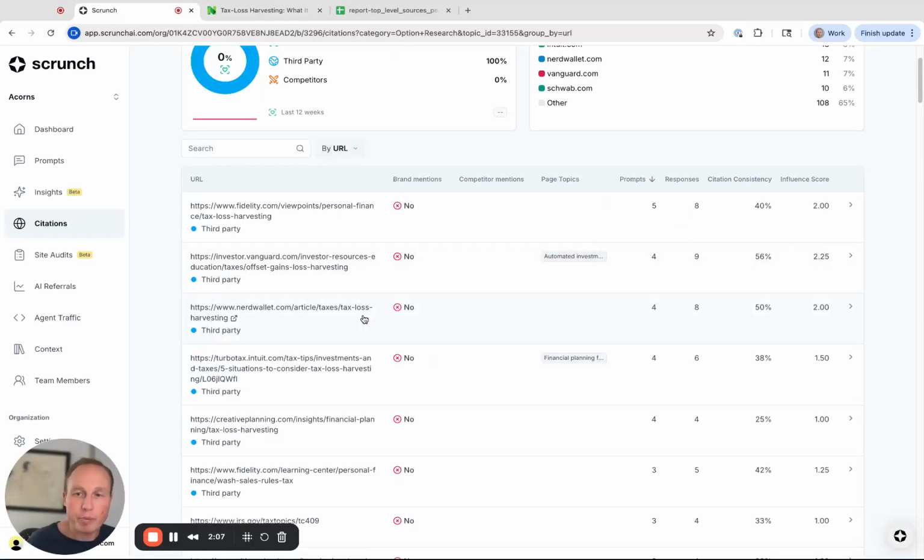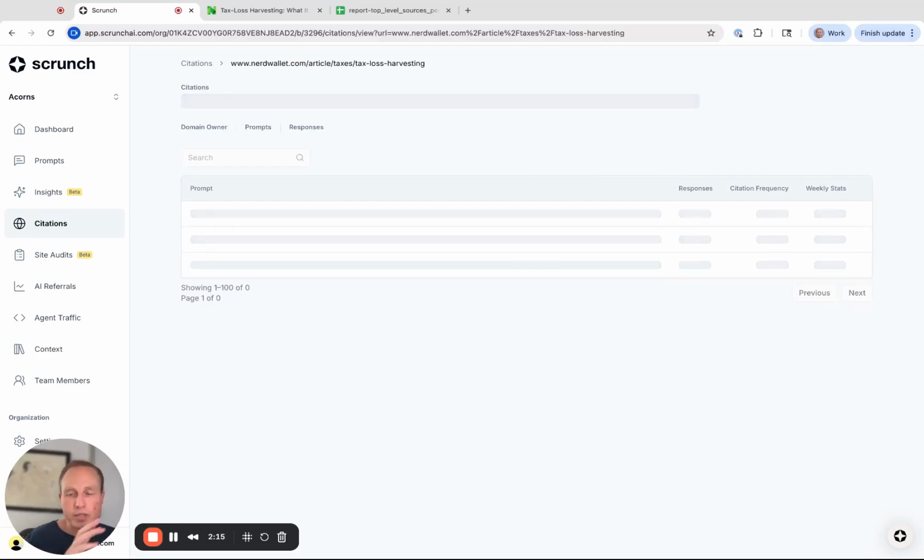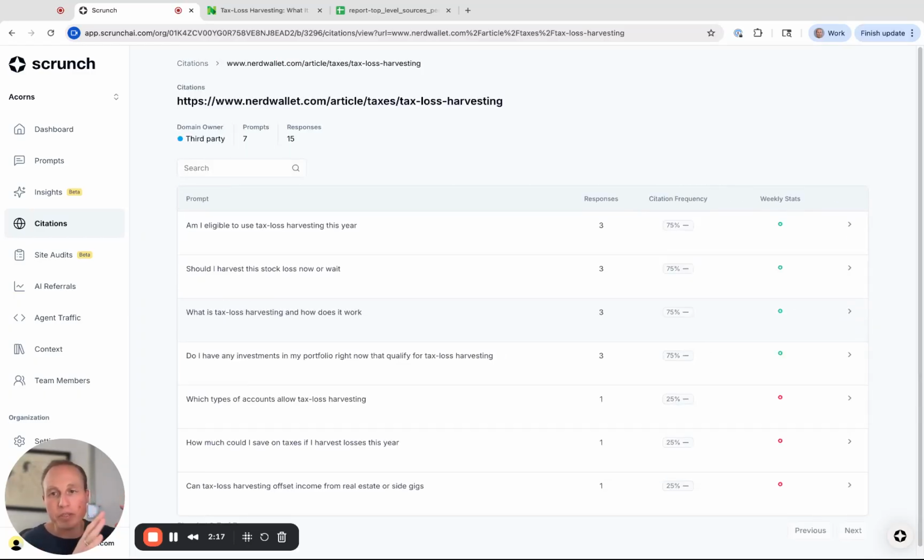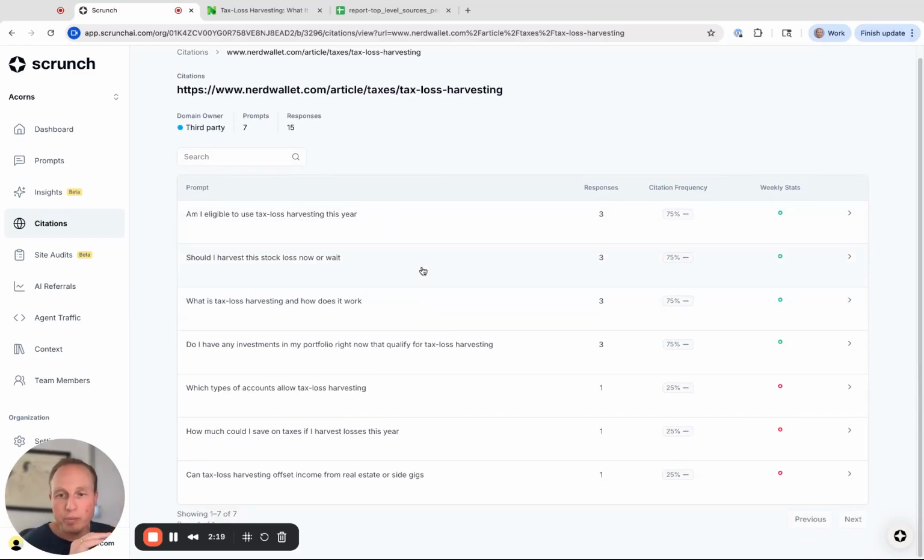For that latter piece, we might want to drill down further and see which prompts are actually showing up. To do that, I can click on this little arrow here. This is going to give us a breakdown of all the different prompts that this URL is showing for, and this now informs maybe my content strategy. I can build a piece of content that answers all of these prompts and maybe potentially more. When we do that, then over time, hopefully we'll rank higher than that NerdWallet article.